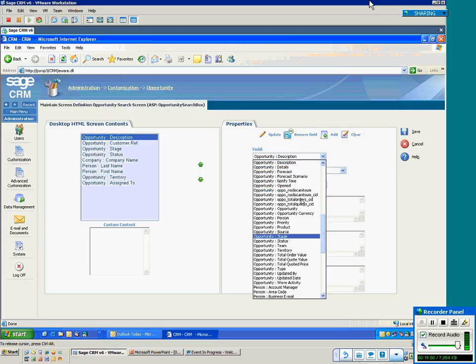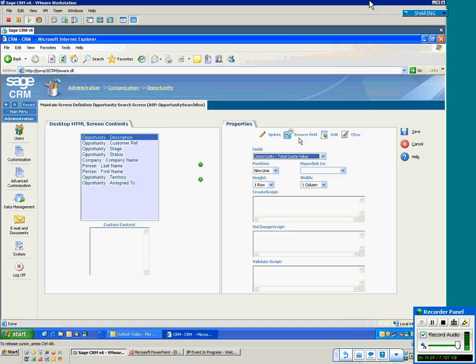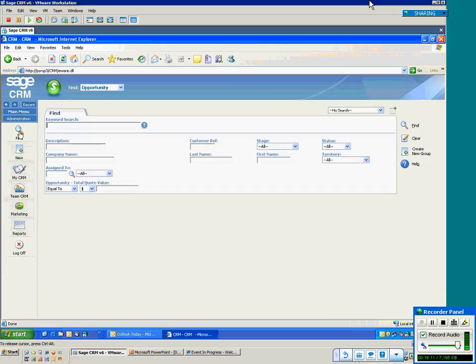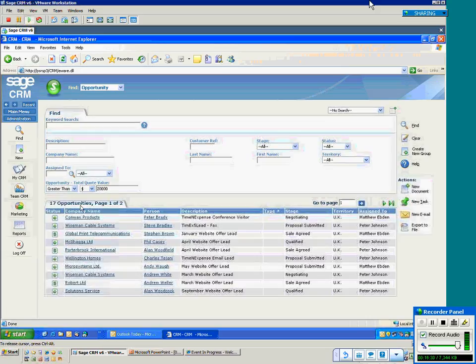And I want to search on total quote value. Add that to my screen. Save. We'll go back to the main menu. Now I have total quote value on my opportunity search screen, and you can see I have some choices here: equal to, greater than, or less than the total quote value. So I can say find all the opportunities greater than $20,000. That's new, this comparative numeric field.